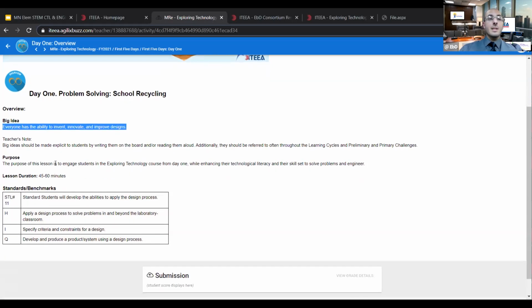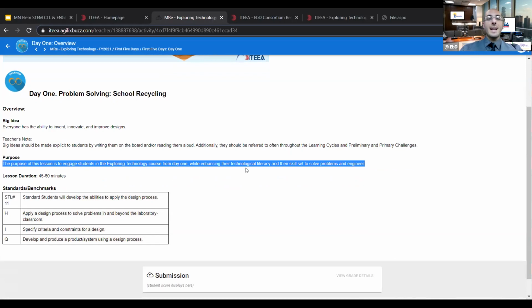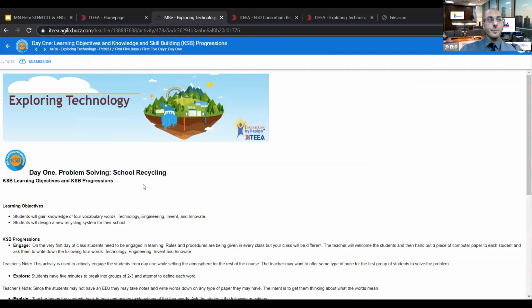The purpose of this lesson is to engage students in the Exploring Technology course from day 1 while enhancing their technological literacy and their skill set to solve problems and engineer. In essence, you're teaching that student to become a problem solver from the very first day, and you're engaging them in an activity via problem solving.